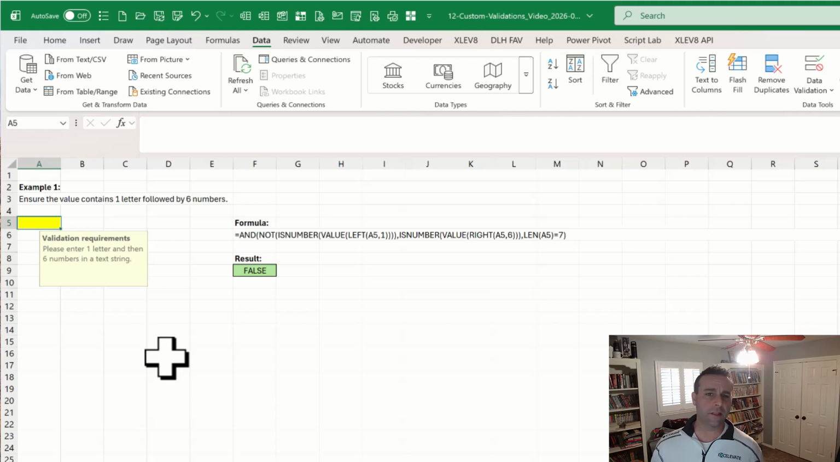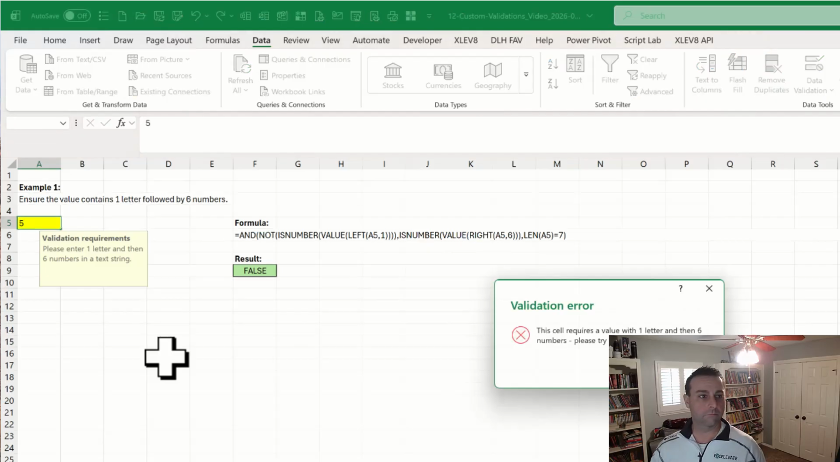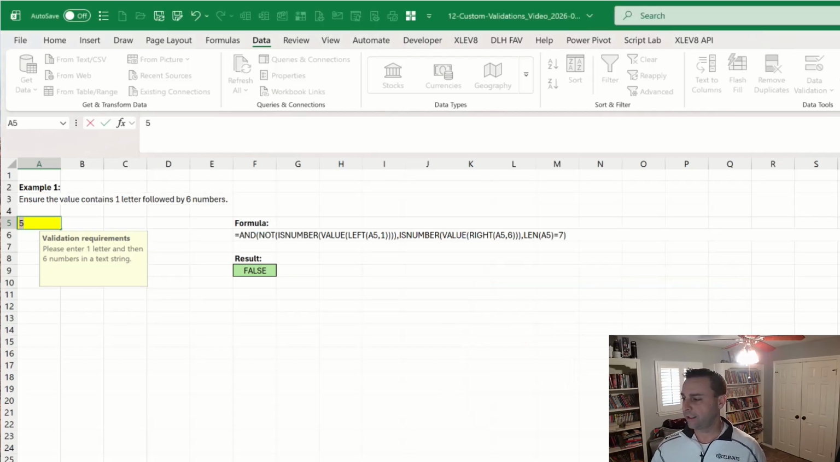It's up to you. Some people think it's annoying. I think it's quite helpful when you don't have a ton of inputs, because it really does guide the users, including your future self. So if we try to enter something like 5 here, notice there's that custom message: cell requires a value with 1 letter and 6 numbers. Please try again. So let's try again, and this time I'm going to copy and paste a value that does meet that criteria.